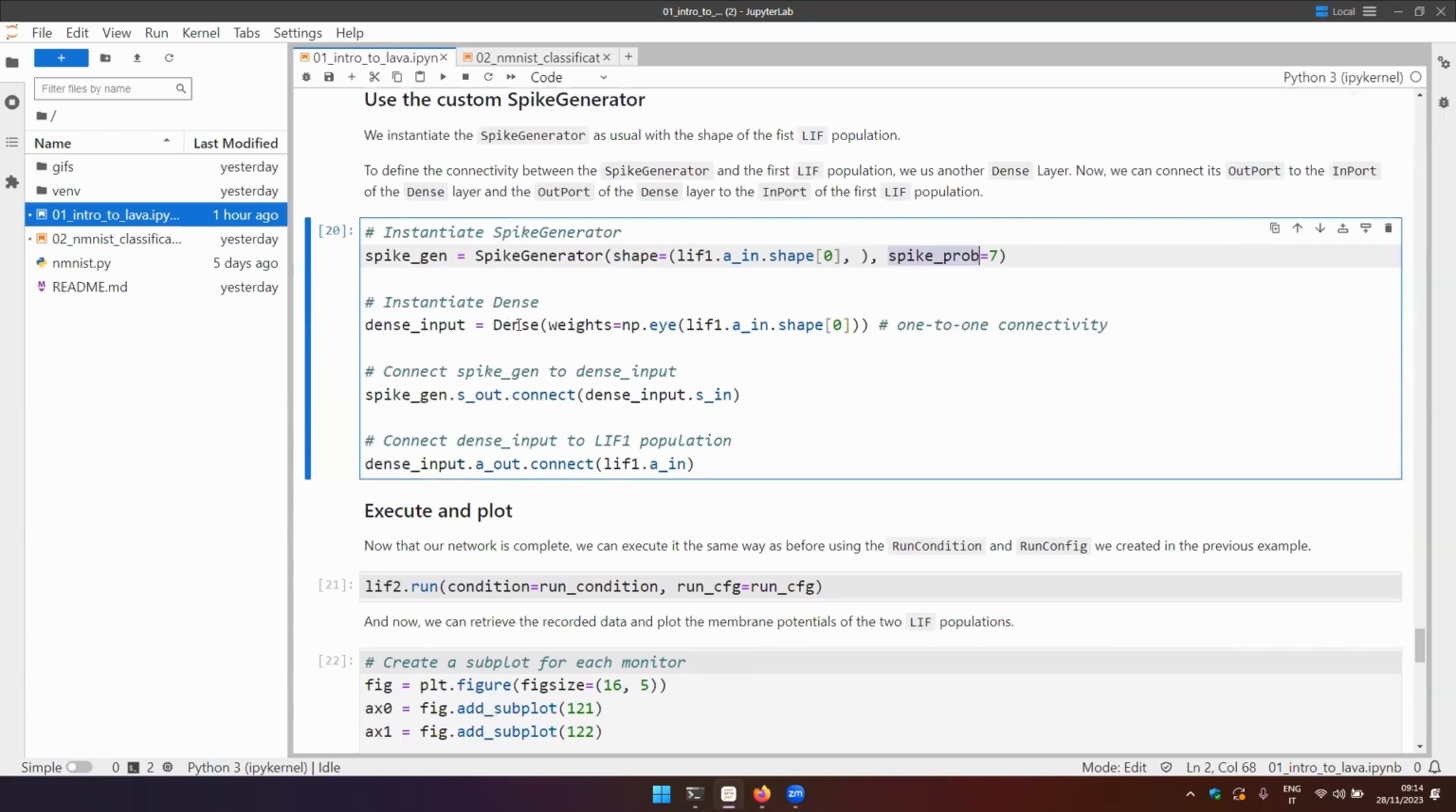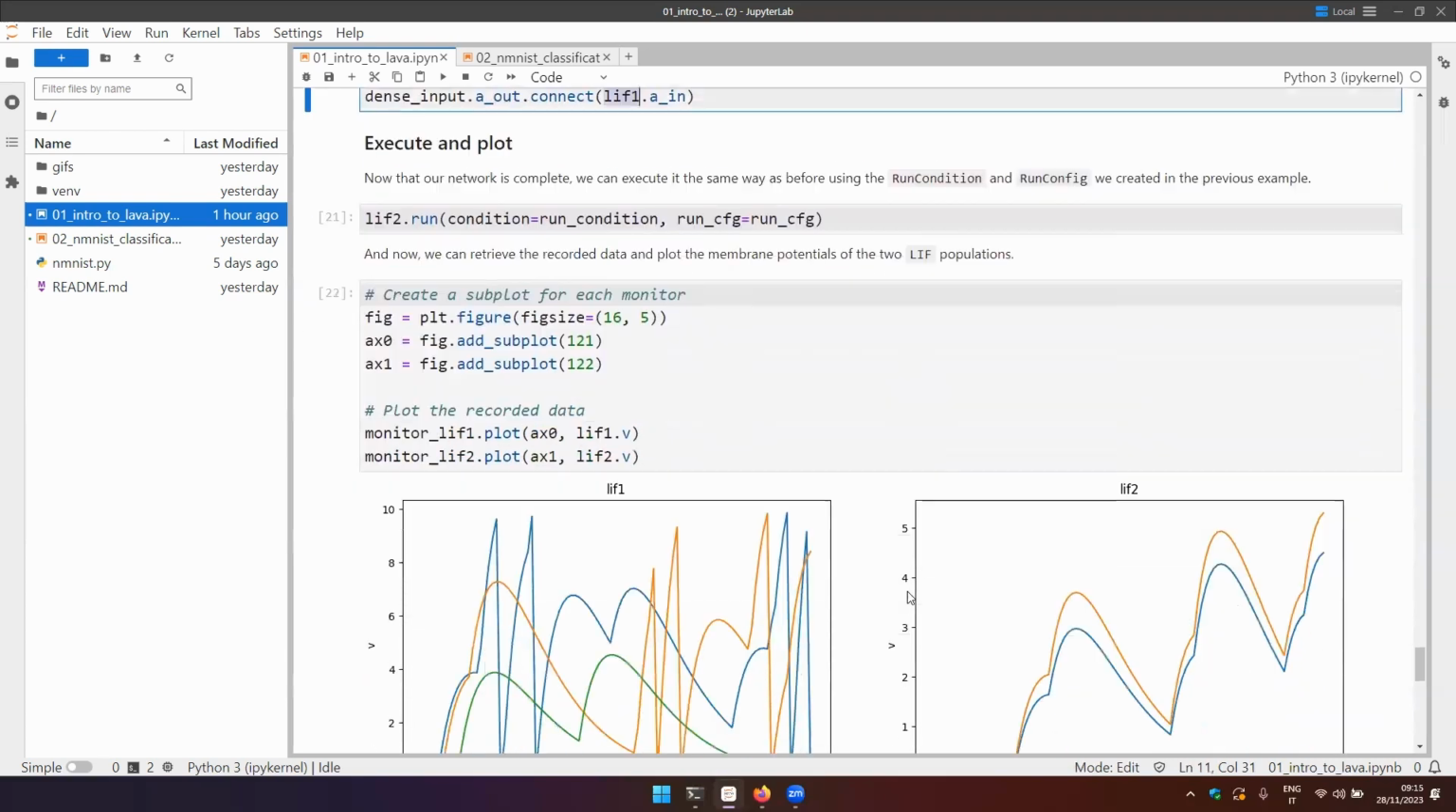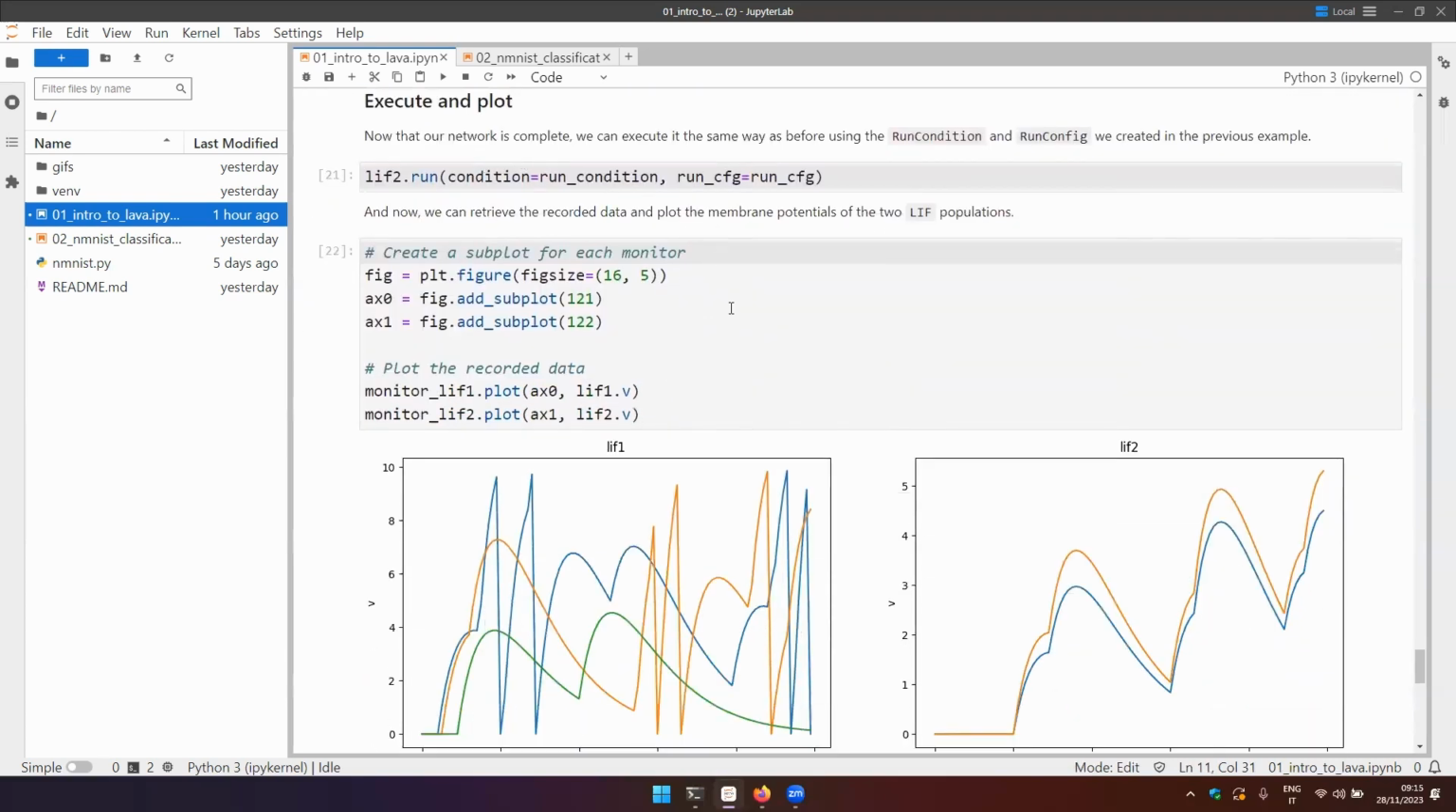Then we instantiate a second dense connection. And we use this dense connection to connect the spike generator to the input port of the LIF one, right? So in this case, the input itself is generated by the spike generator. As usual, we connect everything together and we run.